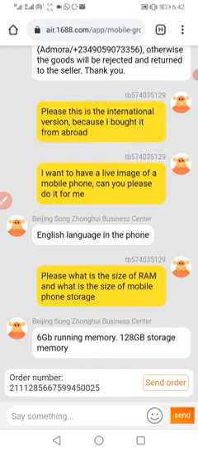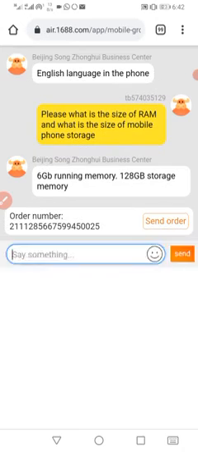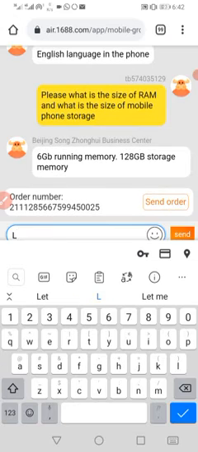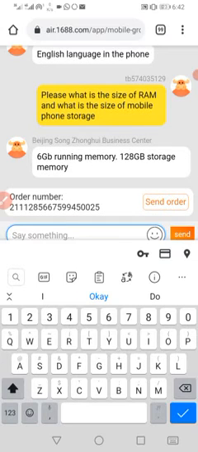Okay, you can see it responded 6 gig running memory, 128 gig storage memory. So you can see that the phone is actually what was on the store page. So now what I only need is a live picture of the phone, which I'm waiting for the manufacturer to give me. Okay, let me remind him of that.